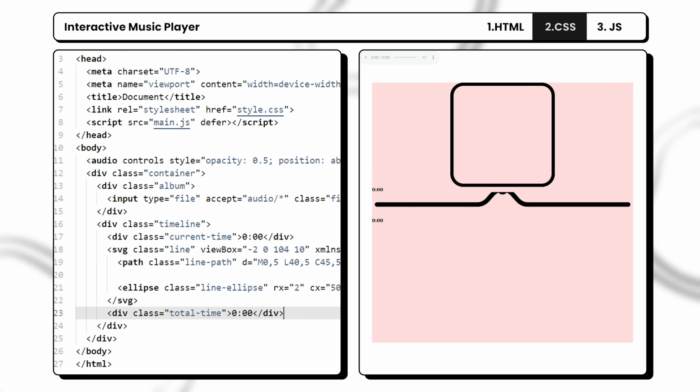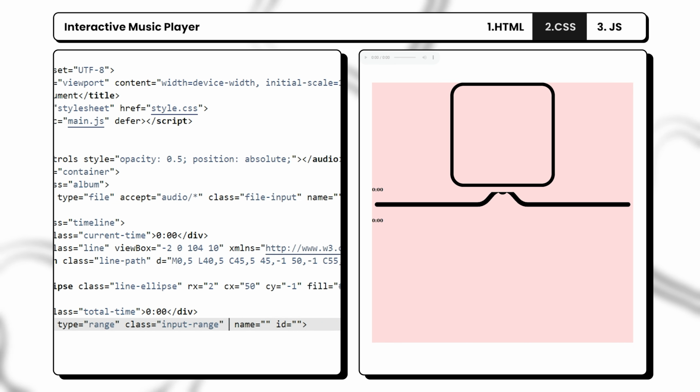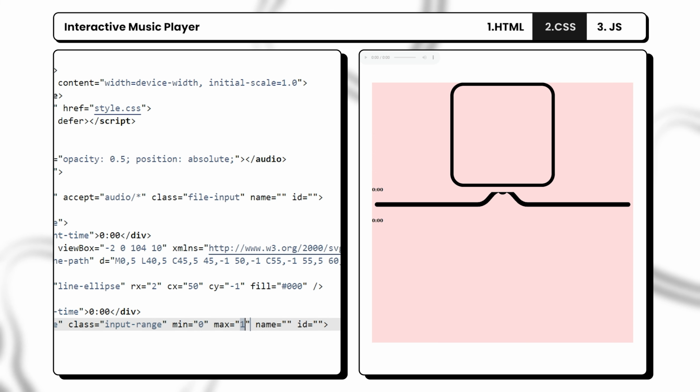Next we will go after our total-time div, and we will create an input of type range, and we will give it a class of input-range, and we will give it a minimum value of 0, a maximum value of 1000, and a default value of 0. And now it looks like so.